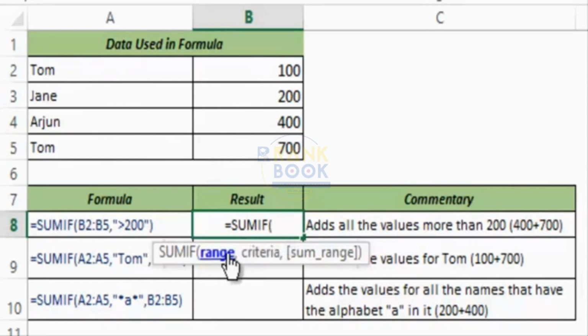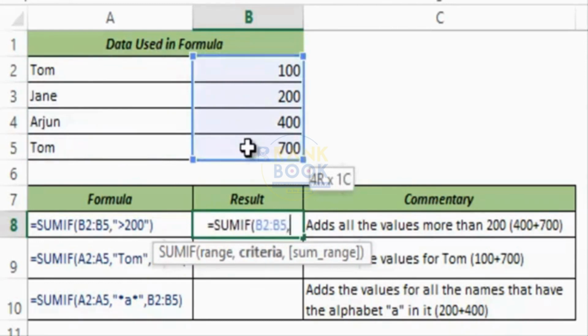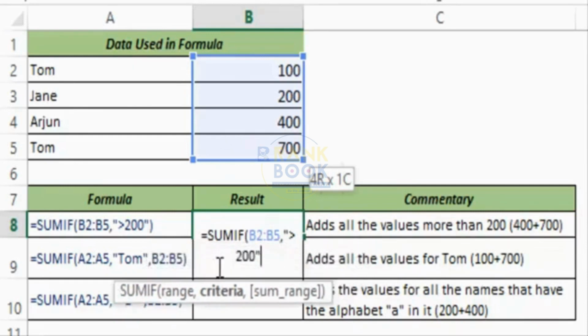In case of criteria range, I select B2 to B5, these numbers. And in criteria, I need values that are greater than 200. Now whenever you use a mathematical operator in SUMIF criteria, then it should always be in double quotes. So in this case, since this is greater than 200, I type greater than 200 within double quotes.